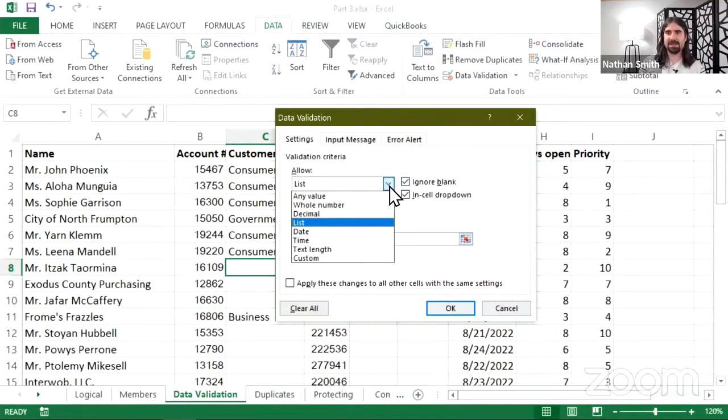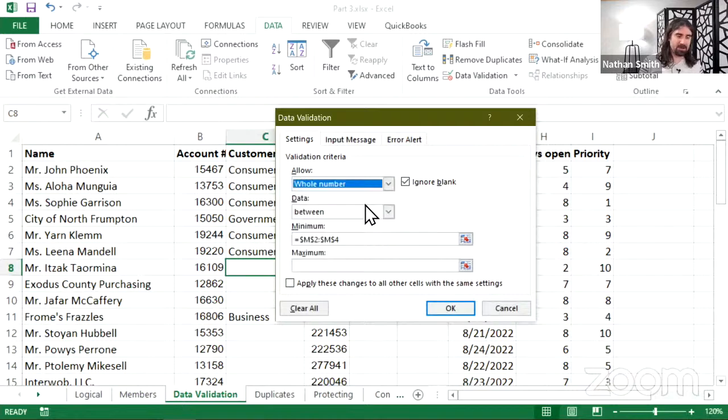Okay, so let's talk about some of these other data validation options. Any value, of course, is no data validation. But you could also choose whole number. If I choose whole number, it's going to require that I put a whole number in. In other words, it can't be a decimal number like 2.5, and it can't be a fraction, or certainly not things like imaginary or irrational type numbers like pi, things like that.